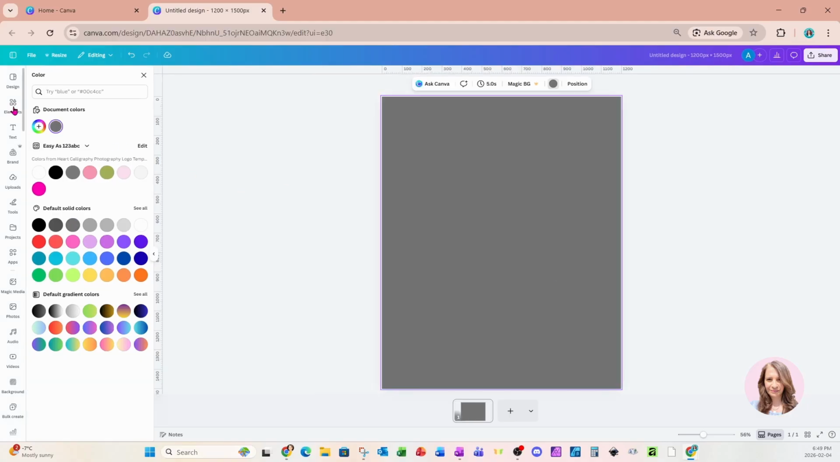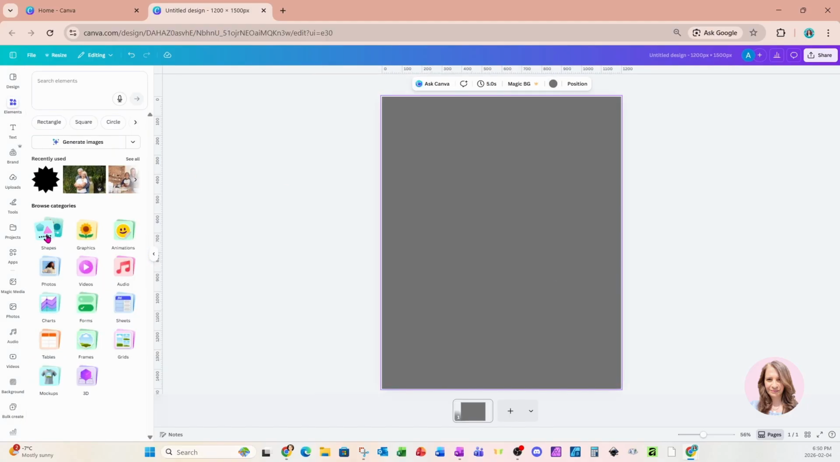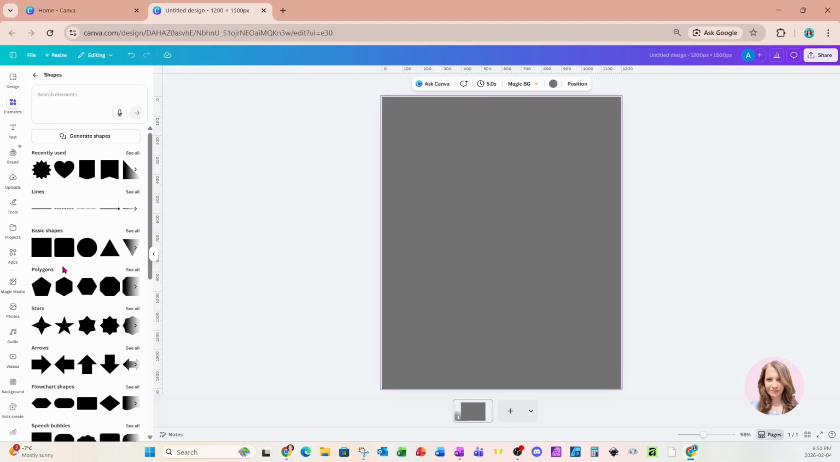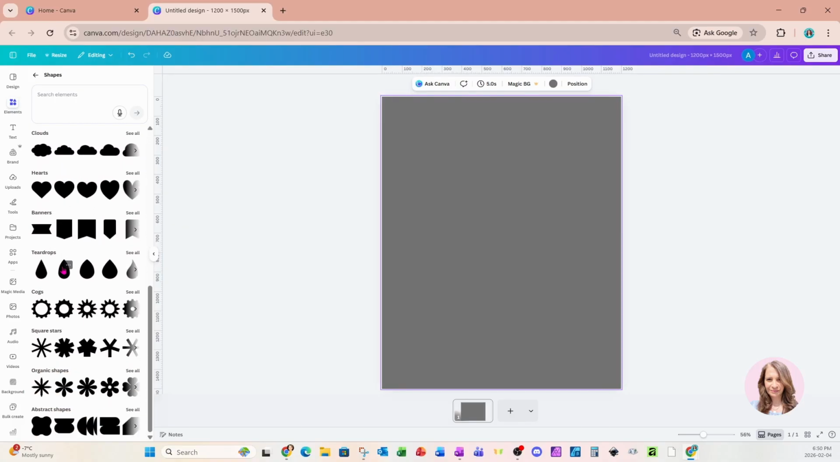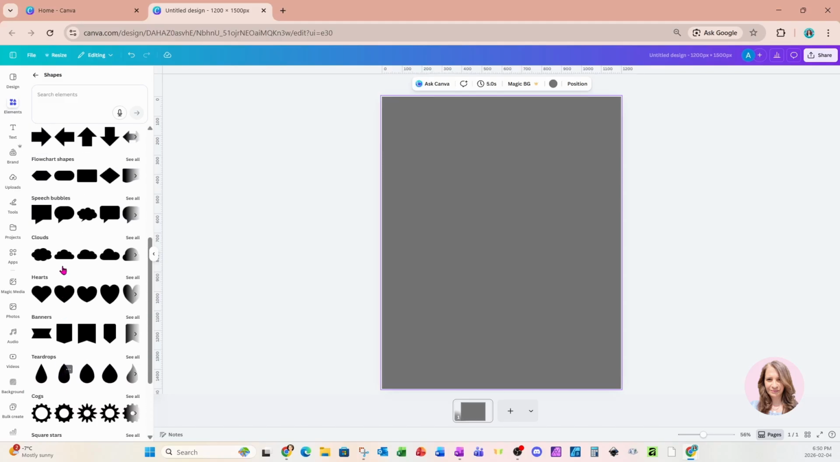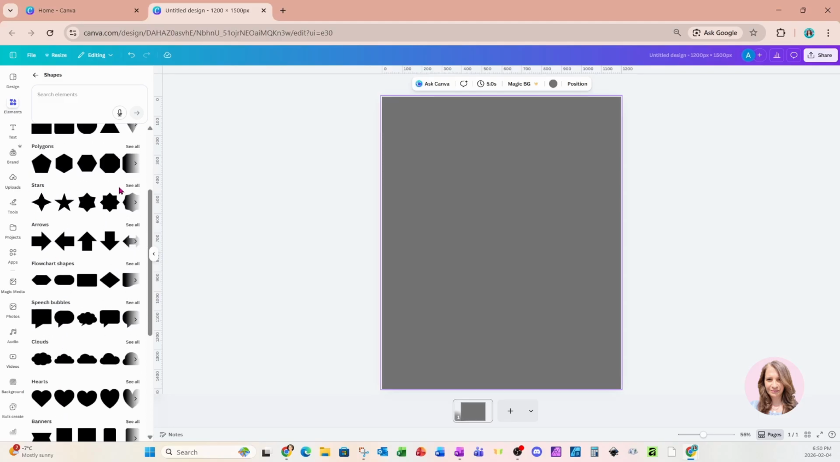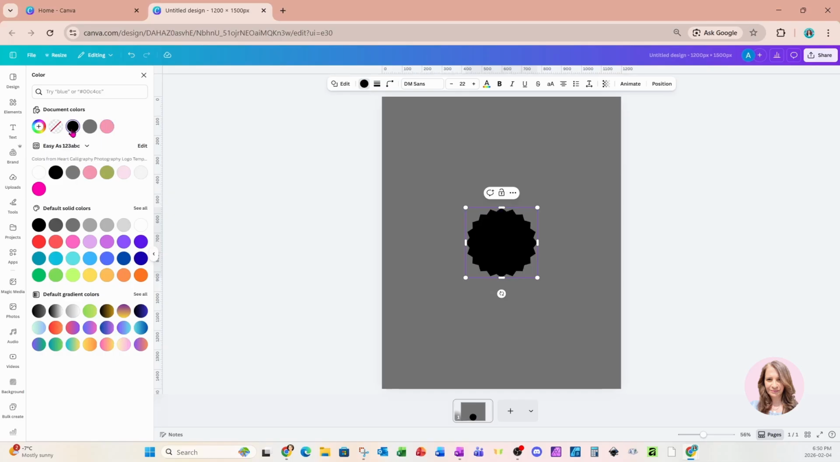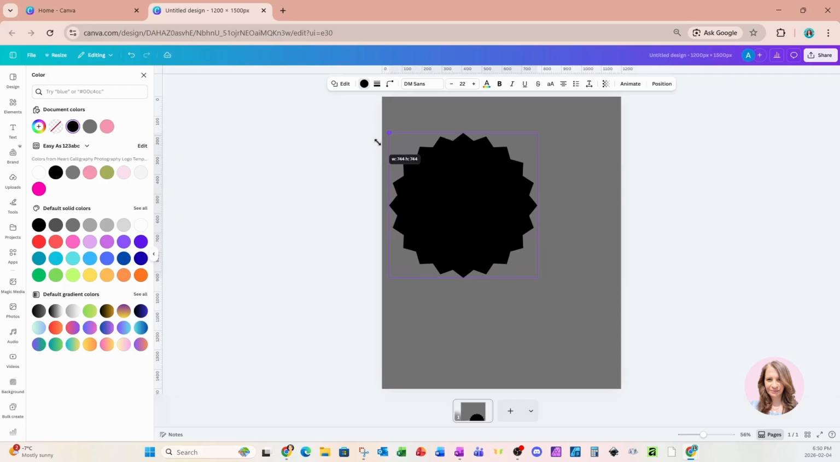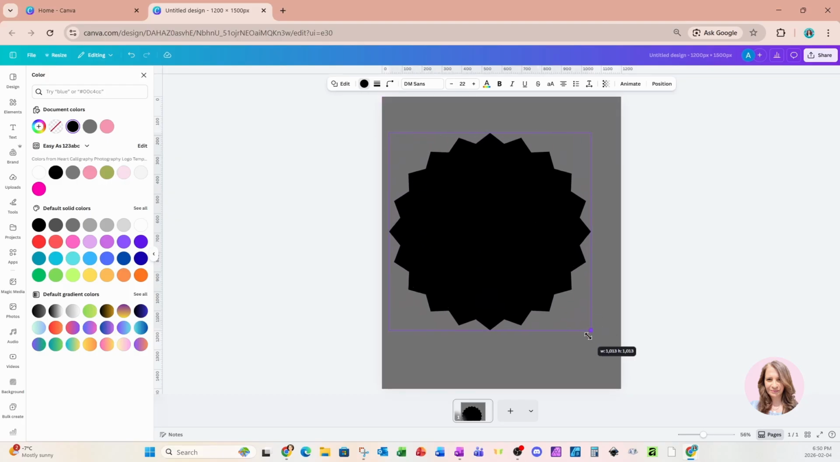I'm now going to go over to Elements and I'm going to go to Shapes. And we're going to notice that there's a whole bunch of different shapes that we could use to make a wind spinner. I'm going to actually go back up to Stars. And I'm going to use one of these. So I'll use this one right here. I'm going to make this one black only so that I can see it. And I'm going to make this larger, as large as my page.